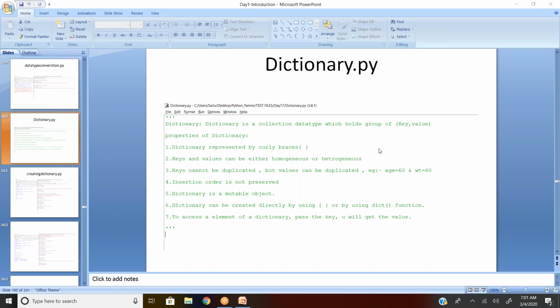So we discussed different types of data types. Initially, we discussed the fundamental data types, which are integer, string, float, boolean, and complex. When I come to collection data types, to hold multiple values, we can go with collection data types. In collection data types, we discussed list, tuple, and set. Now we are discussing dictionary.